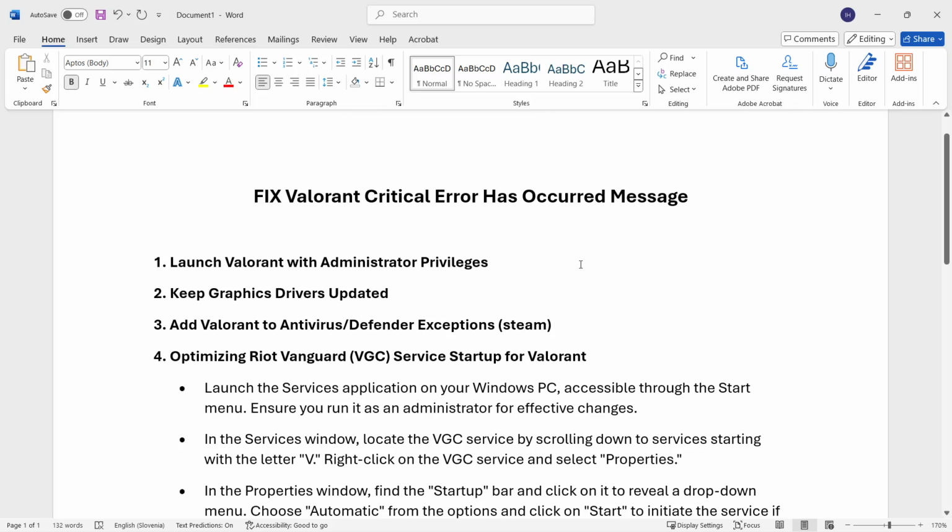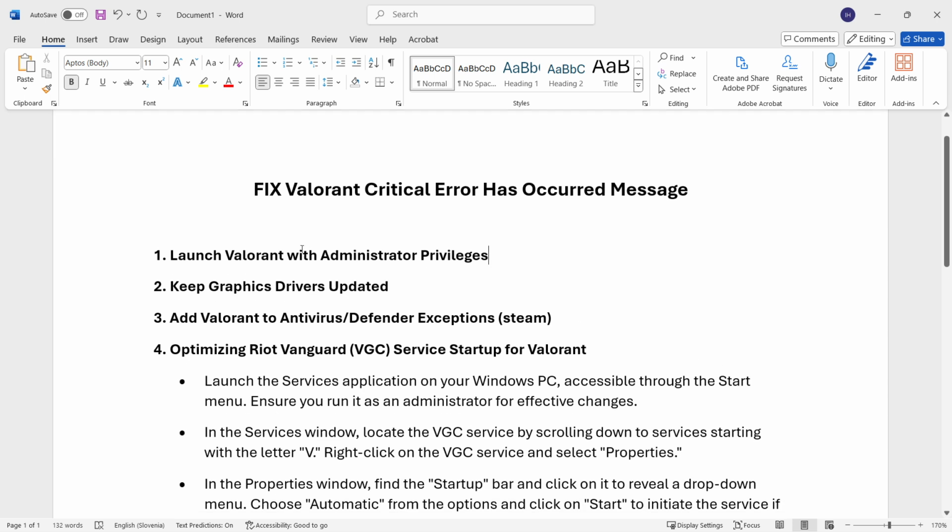In this video, I'm going to show you how to fix the Valorant critical error has occurred message. So we're going to try four different steps. Just follow me. They're in Word right now, but I'm going to show you each and every single one on the computer as well. So the first one is to launch Valorant with administrator privileges.